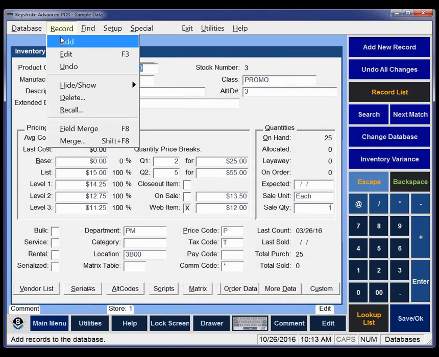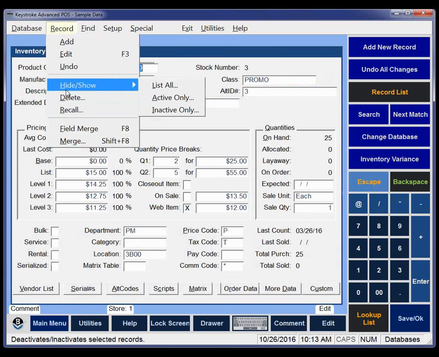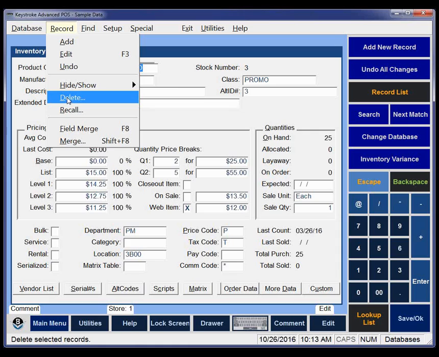Now you can also delete records. Remember, hiding records are for records where you've had some sales and purchase activity. You just don't carry it anymore. You don't want it to show up in the list to confuse your clerks or anything like that. You're going to delete records that have never had any activity. You've never sold them. You've never purchased them. The quantity on hand is 0.